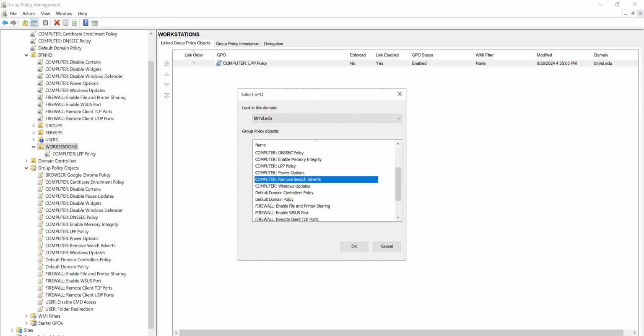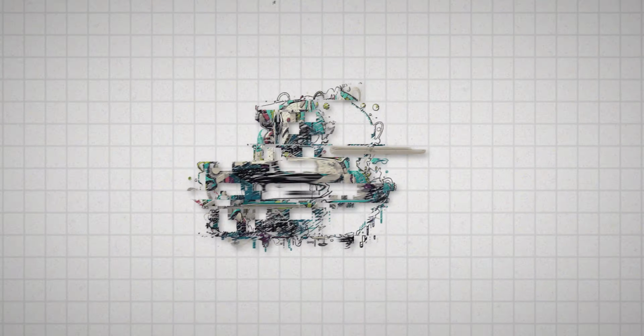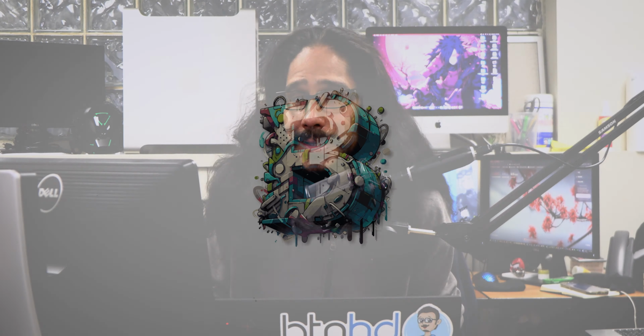Oh, it's nuts. Hey, today is all about removing Windows 11 search adverts using a group policy. So let's get right into it. There's a way to disable it, and that is a group policy.